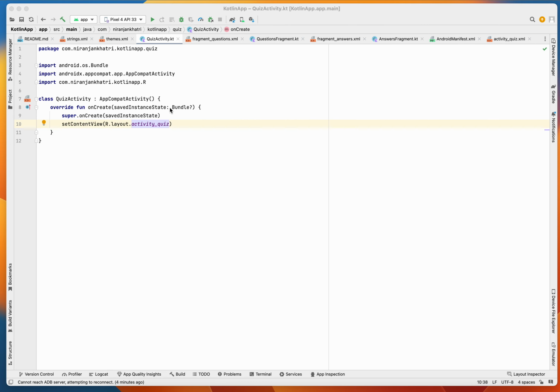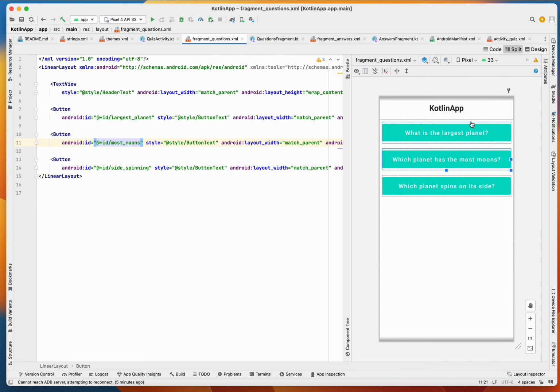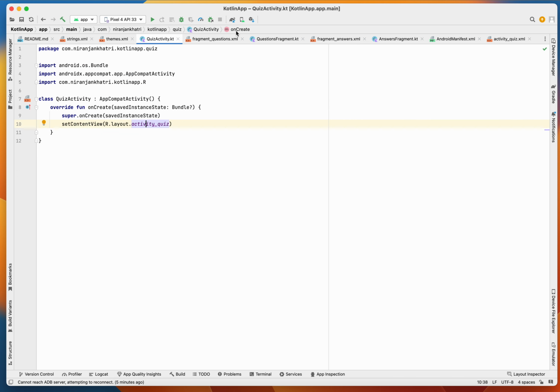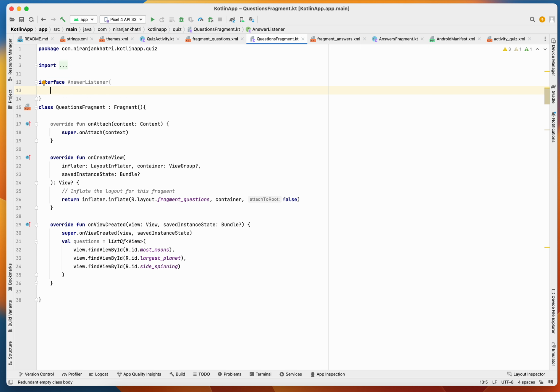So let's go to the coding, and start with the questions fragment. Your questions fragment will show the questions, but you have to select the questions, so you need a listener that listens to the click and then implement the listener. We first need an interface called answer listener, and this answer listener will have an on answer selected.